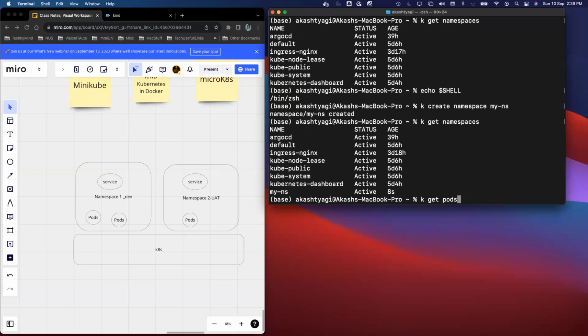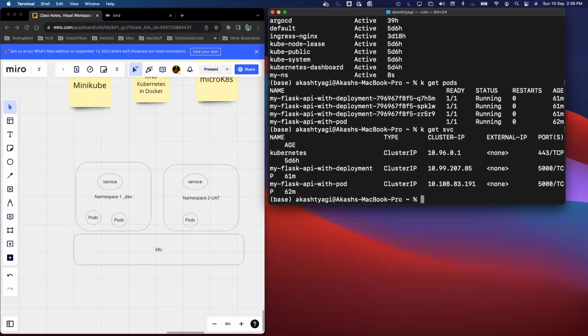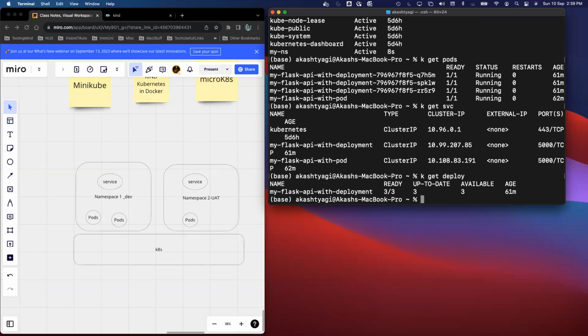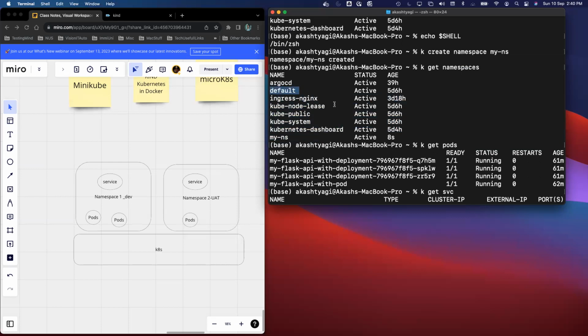Now, if I want to see what's running, I use kubectl get pods, or kubectl get service, or kubectl get deployments. So when you want to know something, you always use kubectl get. Get is your thing: get pods, get svc, get deploy, get namespaces. That's what you will use. Now, one thing to be aware of: when I say k get deploy, k get service, k get pods, it is not bringing the pods from any of these. It is by default bringing them from this namespace.